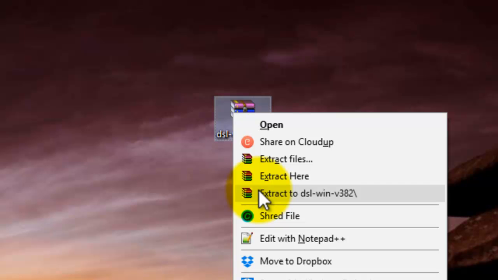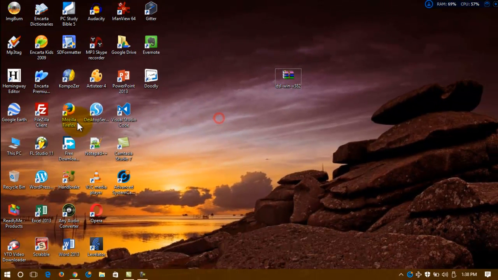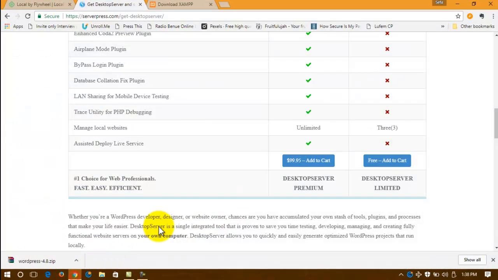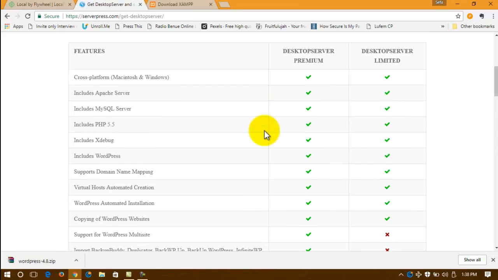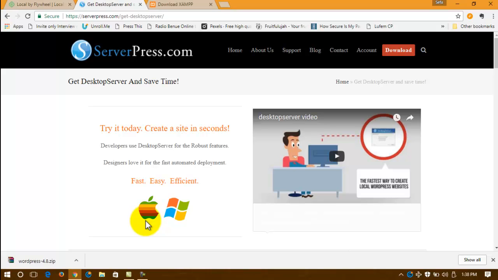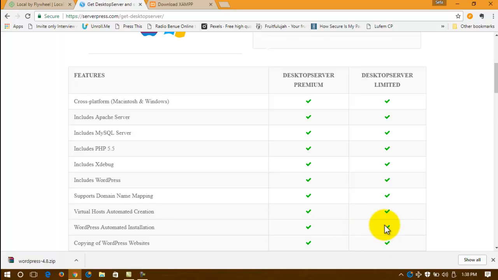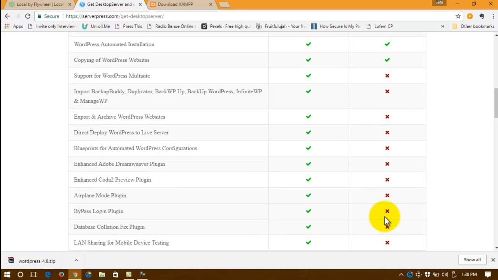I'm not going to go through the installation process simply because I already installed the software on my computer. The Desktop Server is here. I'm simply going to launch the application and show you how you can use it. But the installation process is as simple as installing any other Windows software. If you're not using a Windows computer, it has a Mac version too, so you can download the one for Mac. Once you click on add to cart, it takes you to the next page, and then you can download the one that's appropriate for your computer, whether Mac or Windows.